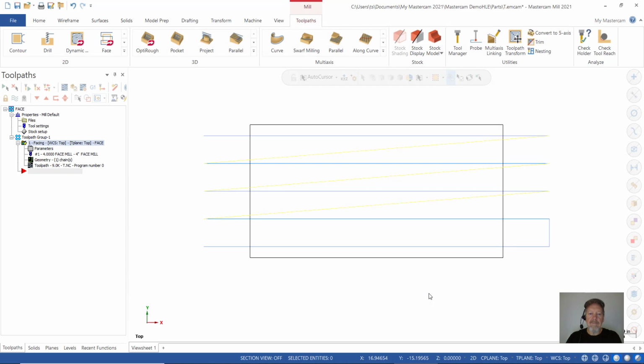Let's click OK. Now here's a preview of the toolpaths. It's hard to see, but you see the blue lines, then a yellow line going back to the left, okay, to take the next pass.